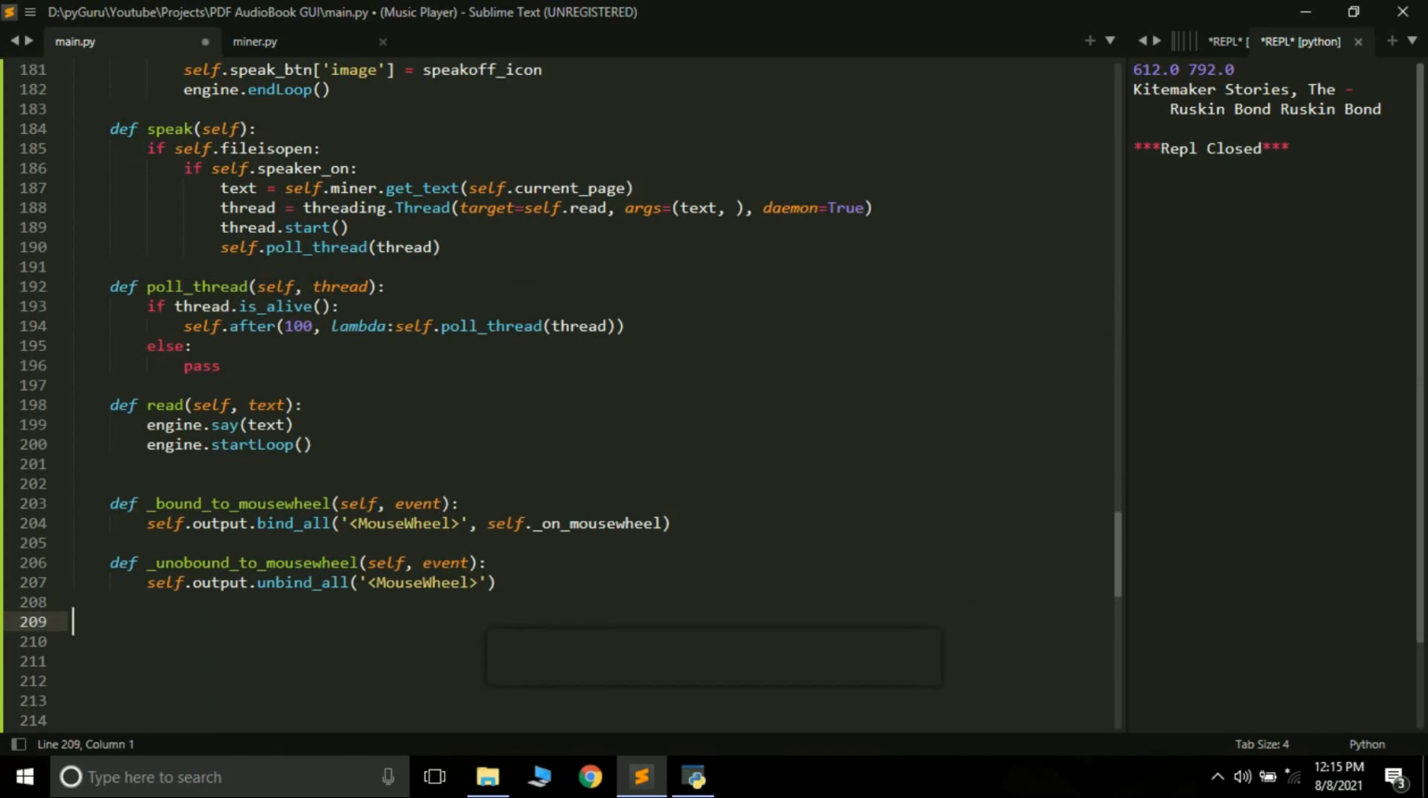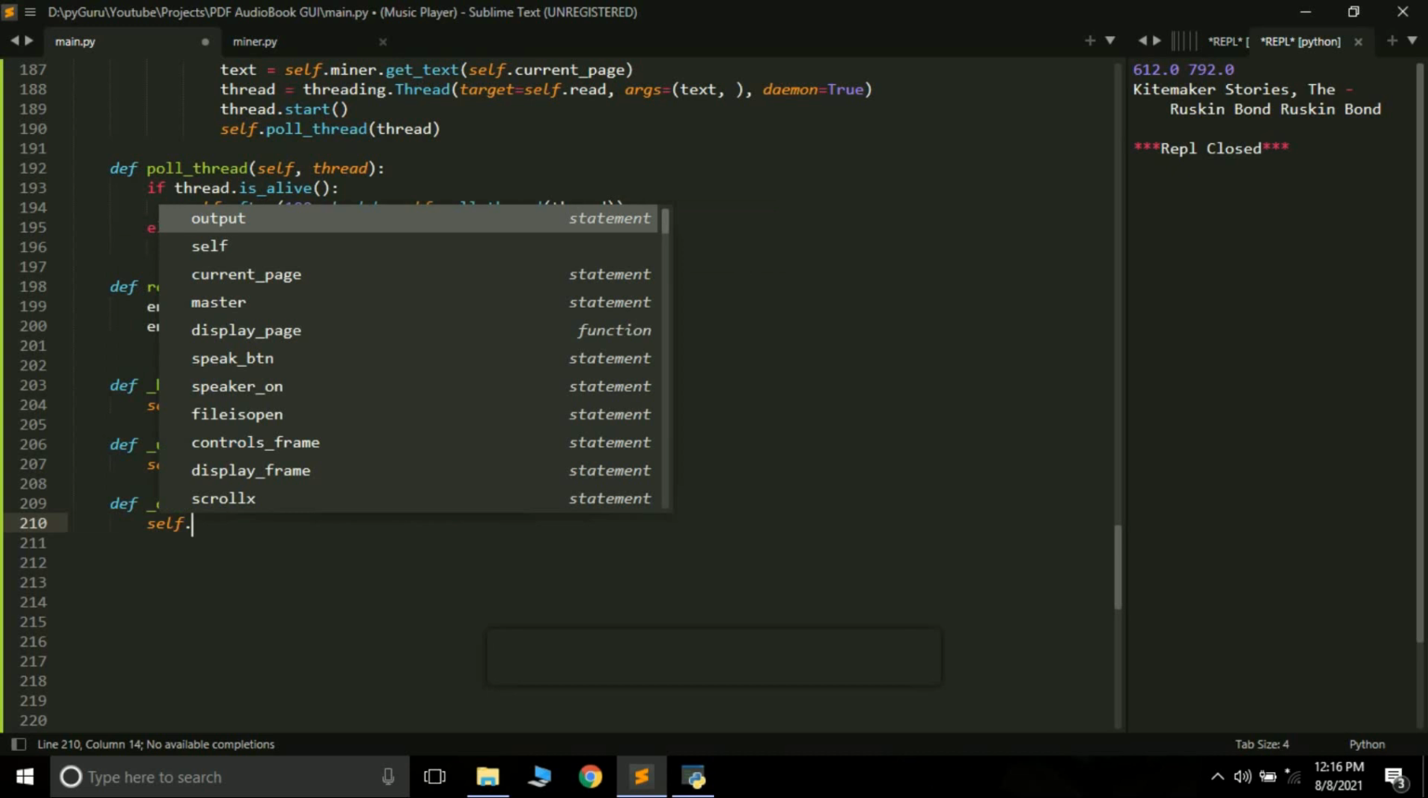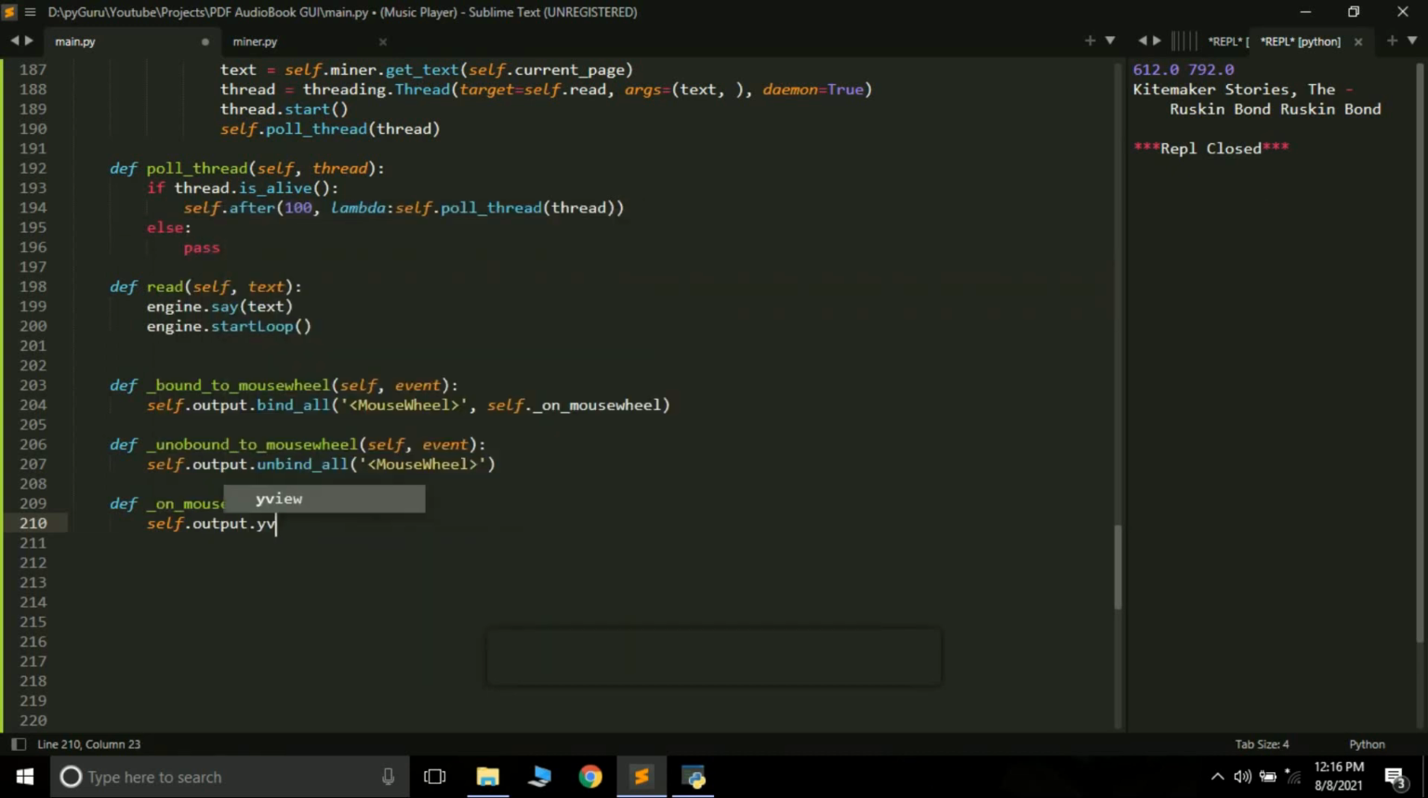And the next function is def, sorry, these are methods. So on mouse wheel, remember this is the method that we just called here. It takes self and then event. What I want is, if you use your mouse wheel, our page should scroll up and down. We do not have to manually click the scroll bar and bring it down in order to move our page. So I am binding it with self.output.yview.